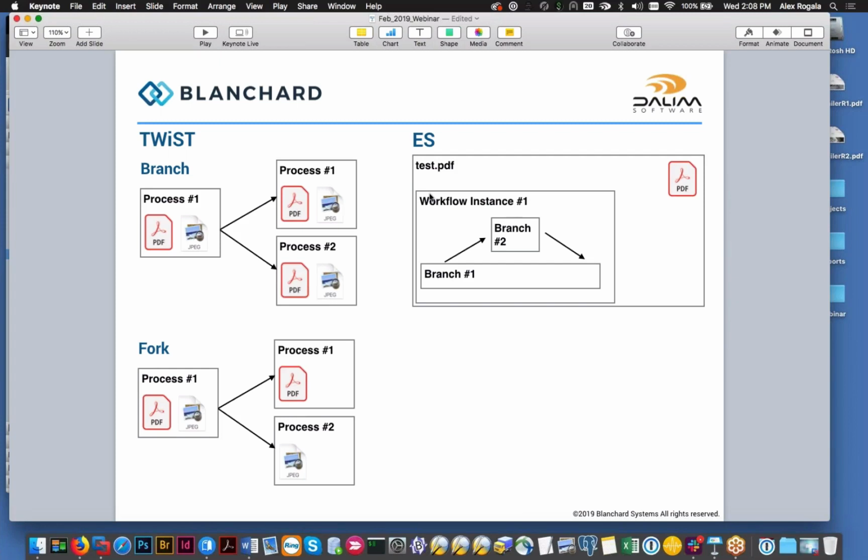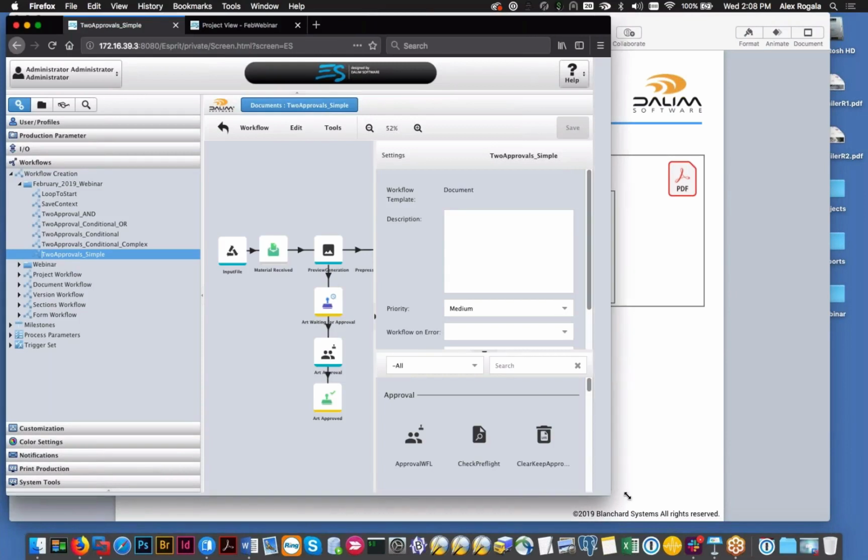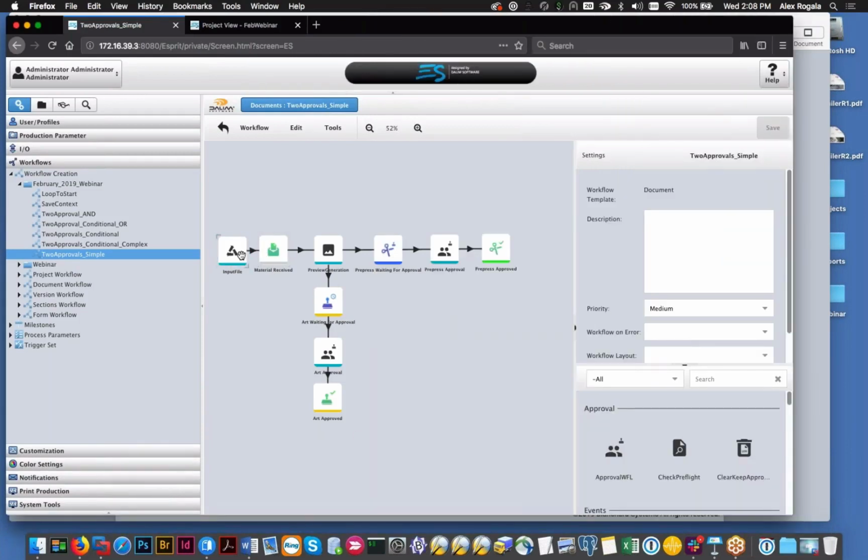You might have cases where you need multiple approvals in tandem, but you generally have some need in most cases to merge those branches back into some kind of main line so that you can keep track of the status of the workflow overall. So just to give an example of the simplest sort of multi-branch workflow you can build in ES, here's a very simple workflow I built.